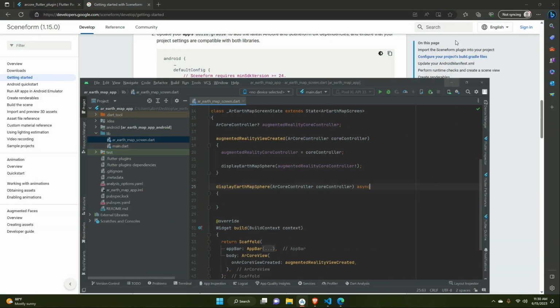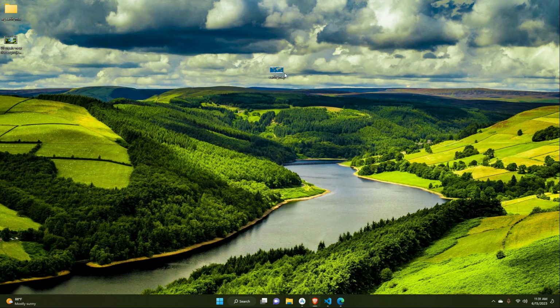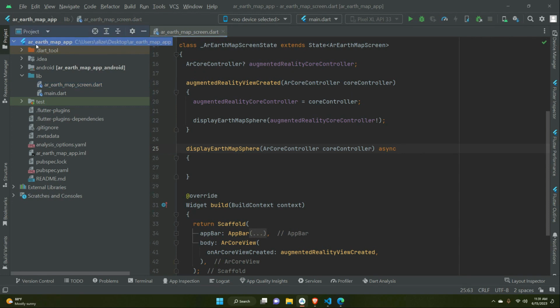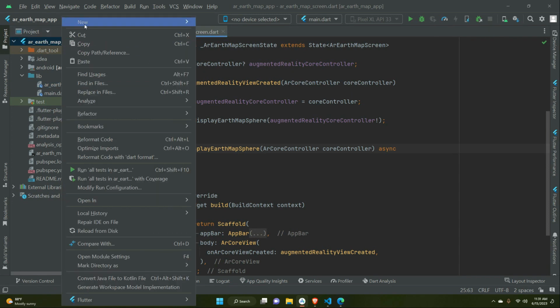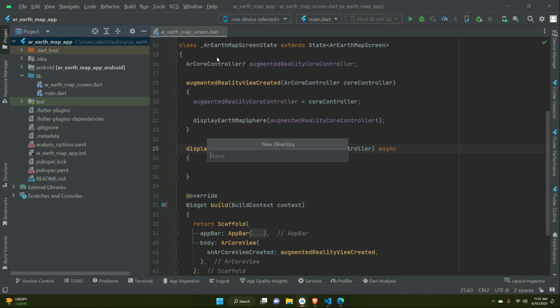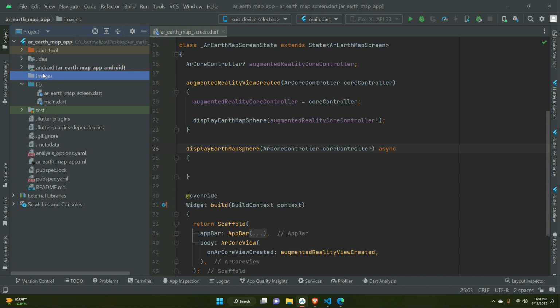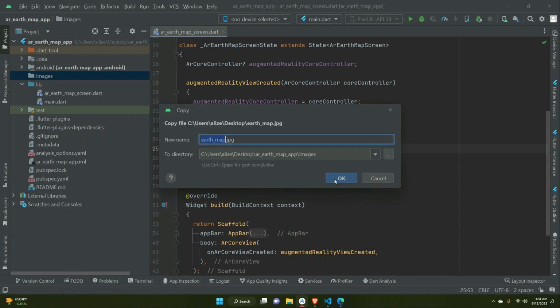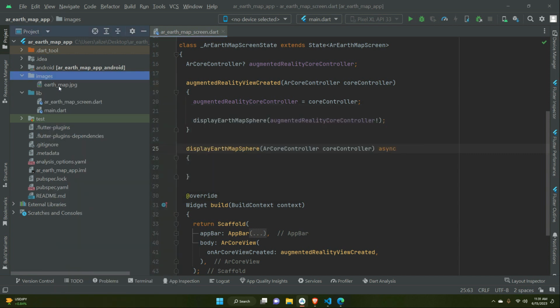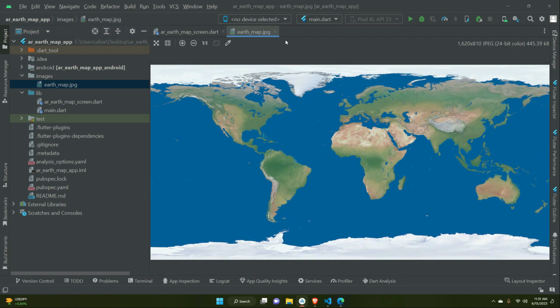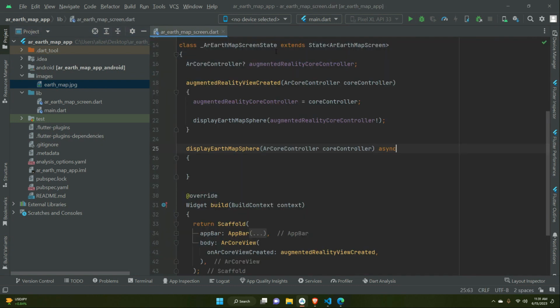Now I will provide this image file, which is by the name earth_map. Please download this file, then copy it, and then right click on your project AR earth map, new, and let's create a new folder by the name images. Press enter. So the images folder has been created. Right click on images, then click paste and then click OK. So inside the images we have our earthmap.jpg, this image file, which we will apply on the sphere.